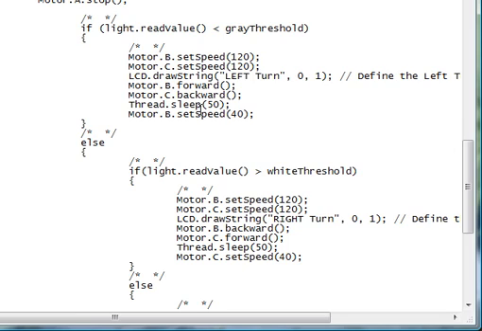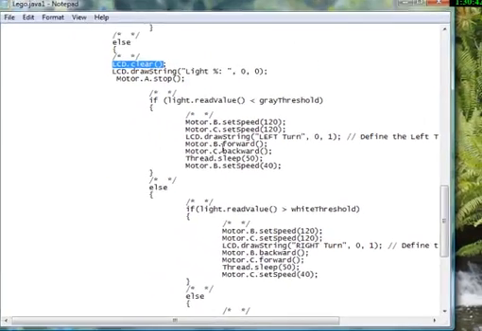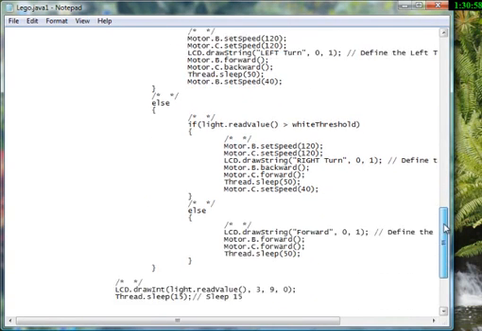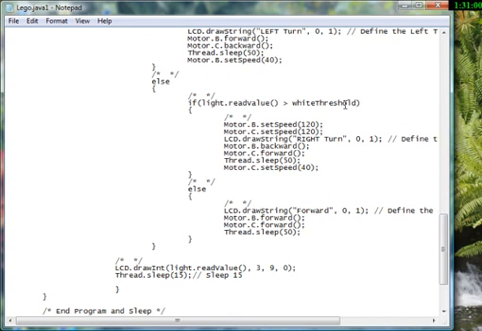Then we have B and C set forward and backwards, and it sleeps. Then we set the speed again to 40 for motor B, making the robot turn left. We've got an else statement stating that if the white threshold is less than the light value, the robot turns right, setting the speed at first to 120 and later to 40.